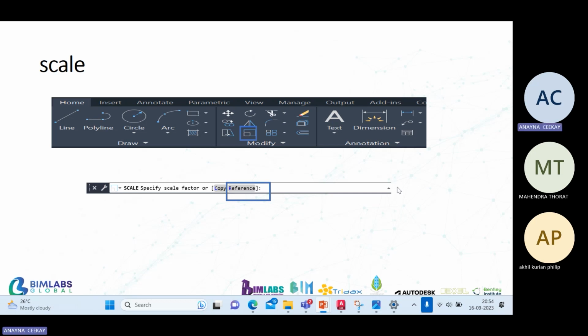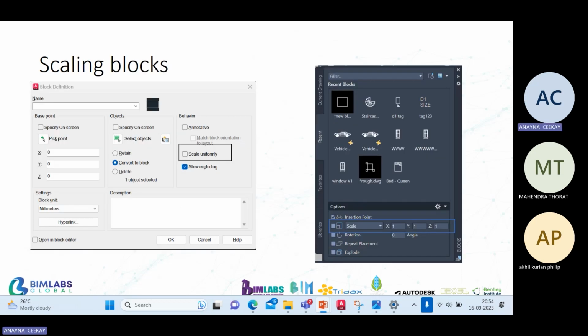So now let's talk more about scaling. You can also scale your object in a block. This is the option for scaling the block object. And you can also scale your object in the insert tab. INSERT is the command for opening the insert tab. Here you can change the scale.